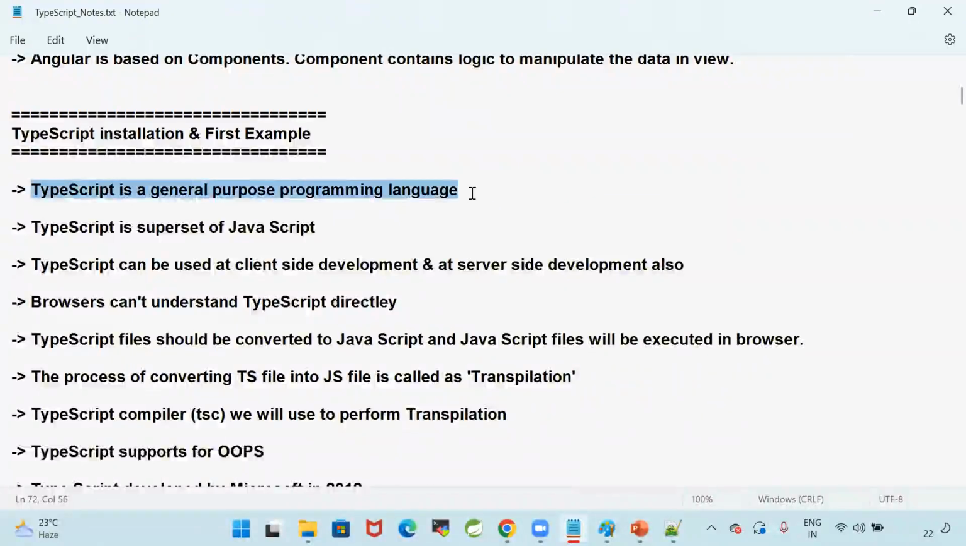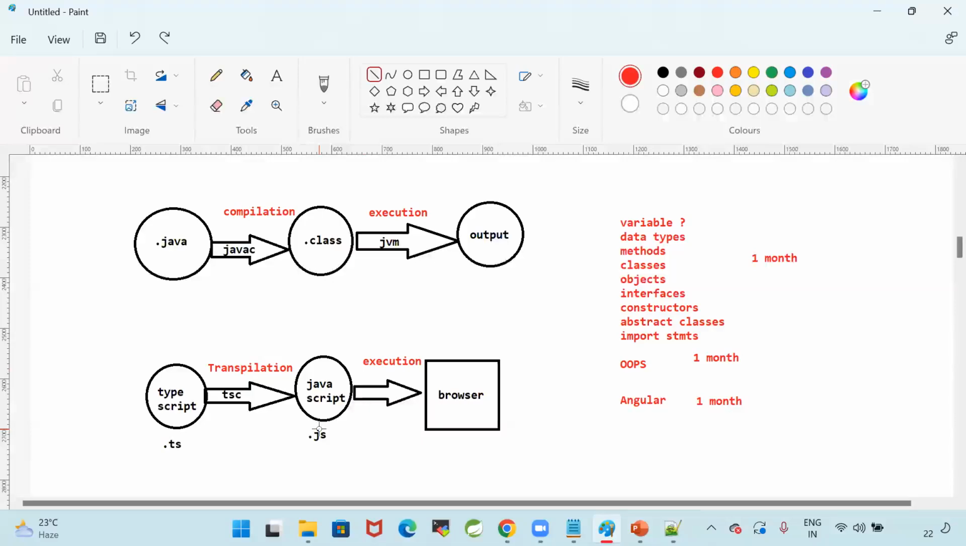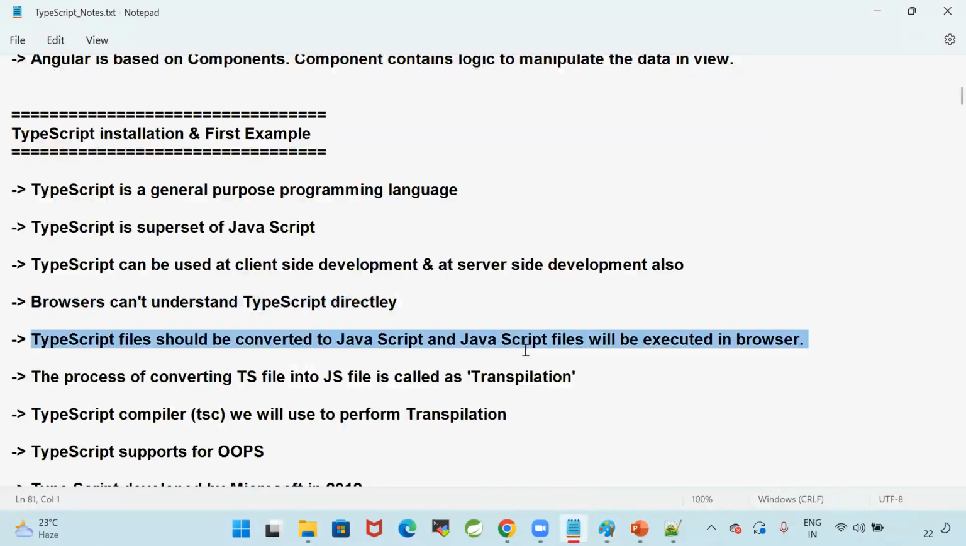TypeScript is a general purpose programming language. TypeScript is a superset of JavaScript. TypeScript can be used at the client side development and at the server side development. Browsers cannot understand TypeScript directly. Browsers will understand only JavaScript, but JavaScript does not have data types. JavaScript does not have classes and objects. Some concepts which are not there in JavaScript are available in TypeScript, but TypeScript cannot be executed in the browser. A TypeScript program should be converted into JavaScript. JavaScript files will be executed in the browsers. The process of converting a TypeScript file into a JavaScript file is called transpilation.